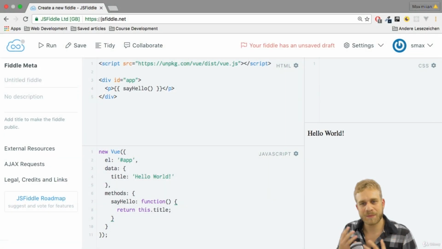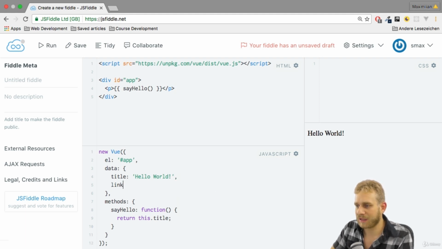You should feel a bit more confident with this first syntax with the double curly braces here. We used it quite a lot and I think it's clear what it does. What if you wanted to do something else? Let's say we have a link property and, as the name implies, it stores a link to, let's say, google.com.